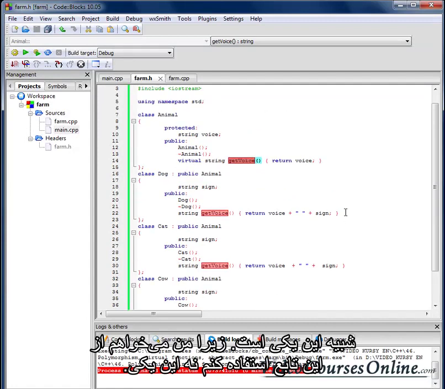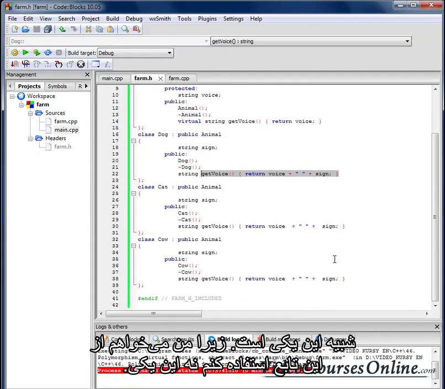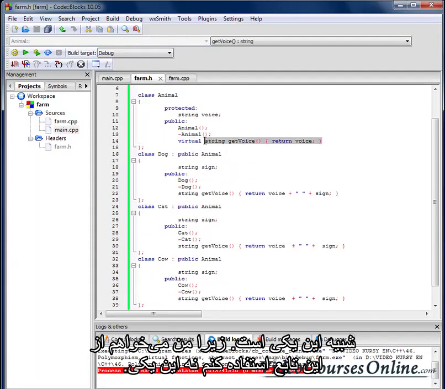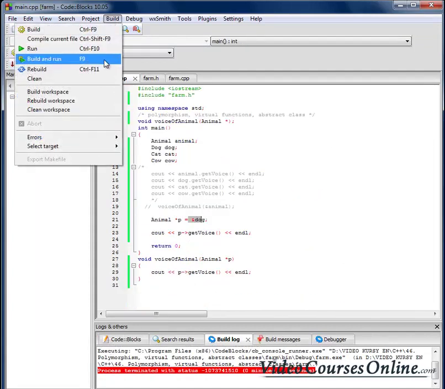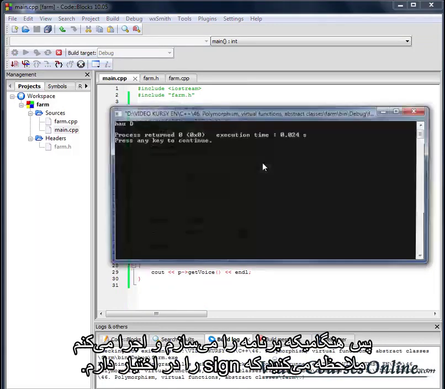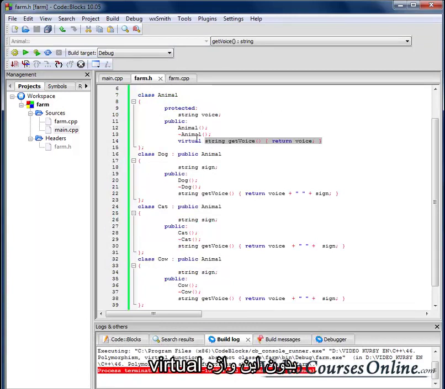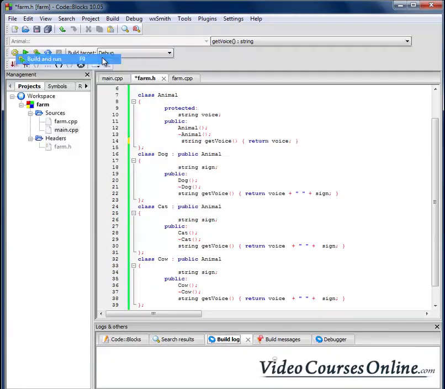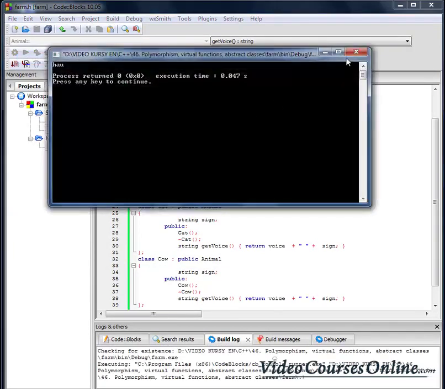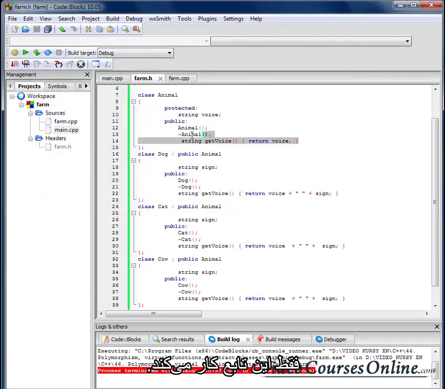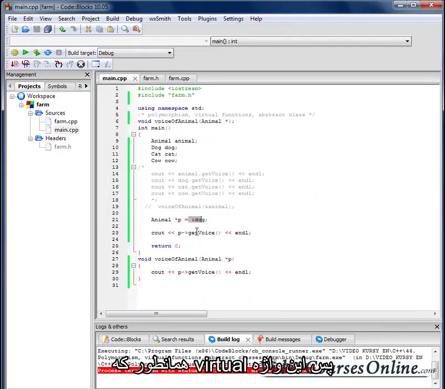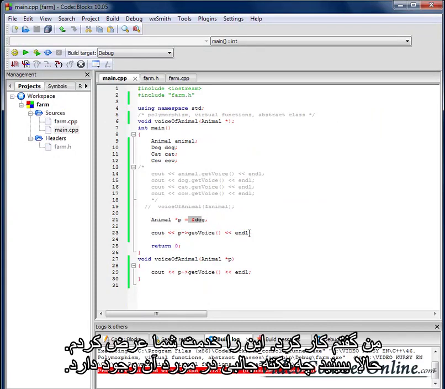Because, you know, I want to use that function, not that function here. Okay? So now when I build and run, as you can see, I have got the sign. Without the virtual word here, only that function is working here. Okay, so that virtual word is working like I told you now.